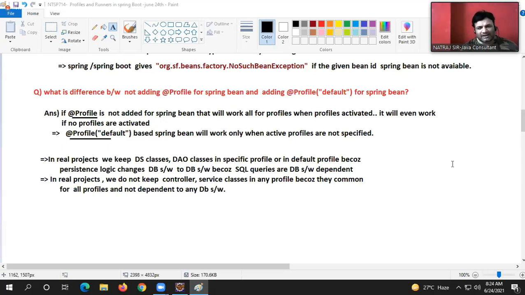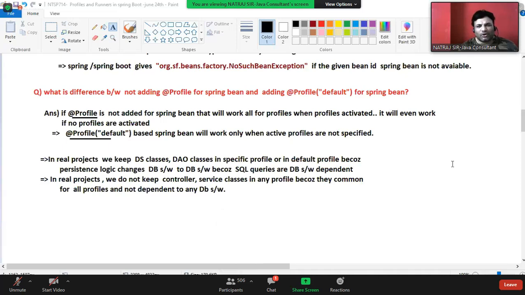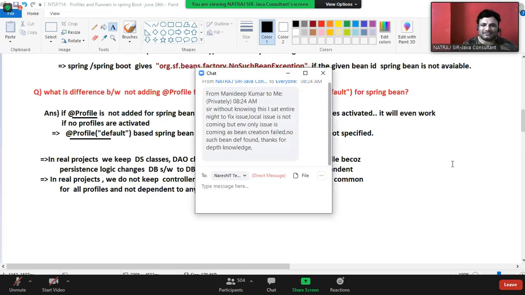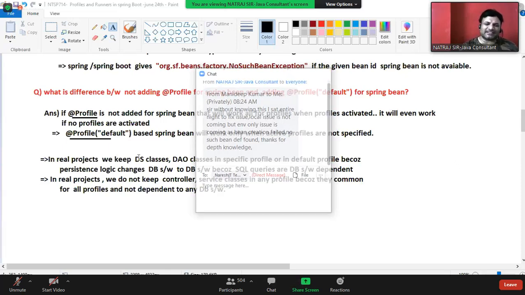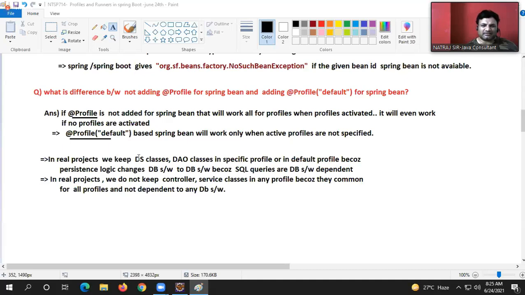Some people who are not aware of profiles, see how they wasted their nights. They are posting here: sir, without knowing this, I sat the entire night to fix the issue. The local issue is not coming, but the environment issue is coming as bean creation failed, no such bean definition found. Thanks for the in-depth knowledge, sir. Everything is crystal clear, guys. Read once, and it will register permanently.